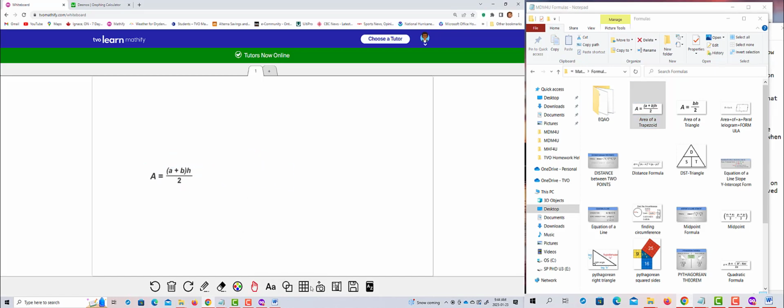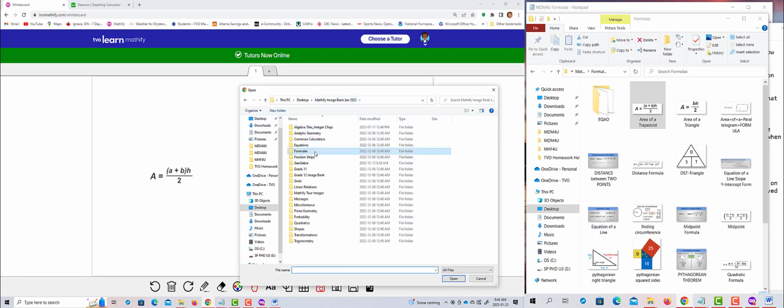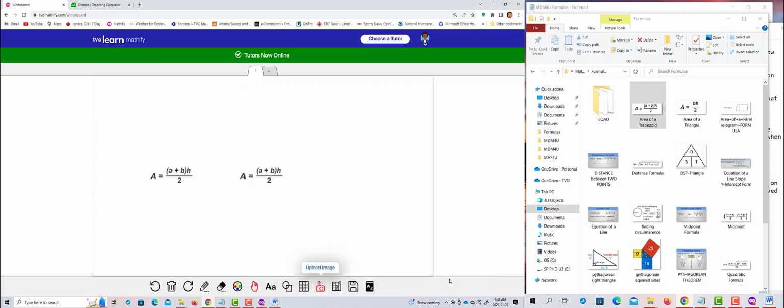Okay, so you can still do the upload image. You know, if I go into my image bank, formulas, there we go. Okay, same thing. It just takes more steps. And in the middle of a Mathify session, you want to be as expeditious as you can. So let's get rid of that guy.